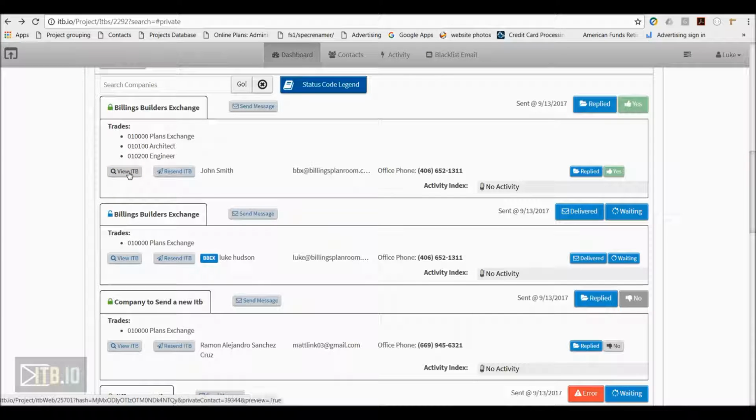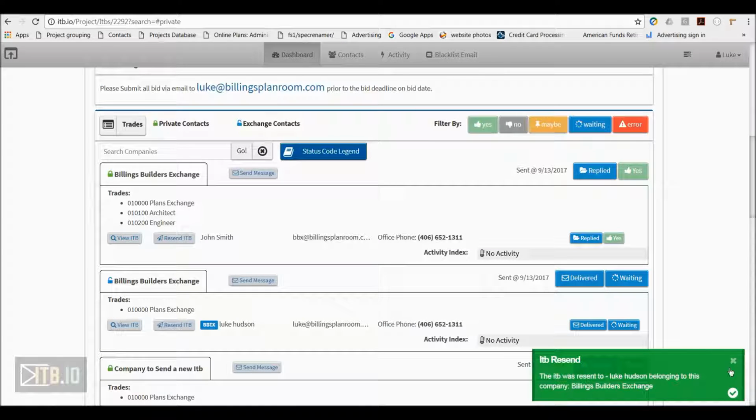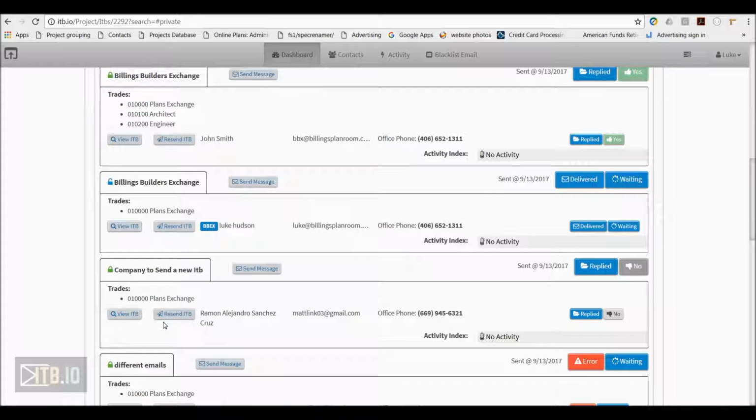You can go to View ITB and update that. You can resend the ITB. So if they say they never got the message, this one shows delivered, they say they never got it, just hit resend ITB. It'll resend the exact message that you originally sent to them very quickly.